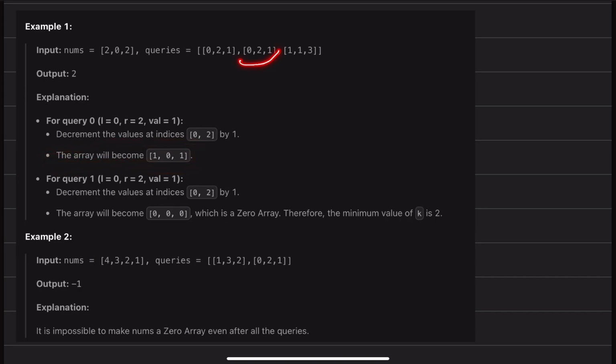Then they selected the second query, and in the second query they again selected a subset, this 0 and this 1, and then they decremented it. So then the array became all zeros. So it satisfies our condition. So we can say we are able to make a zero array with just the first two queries.